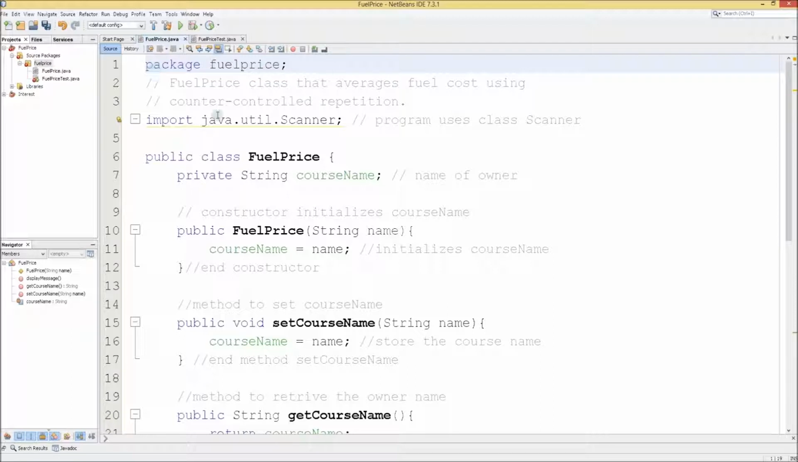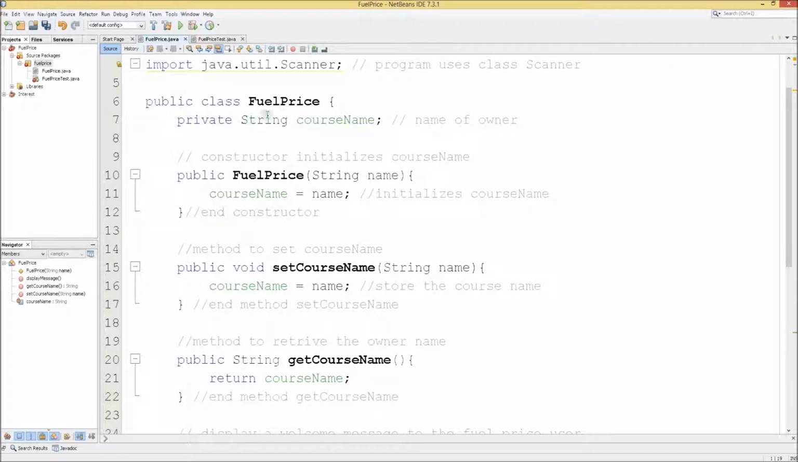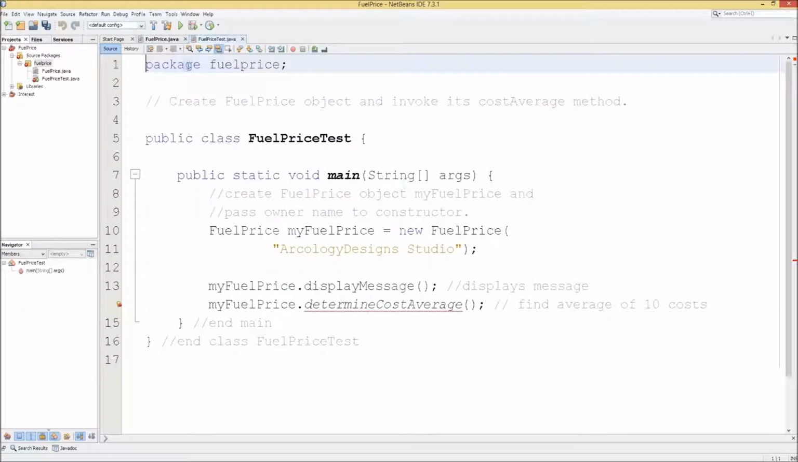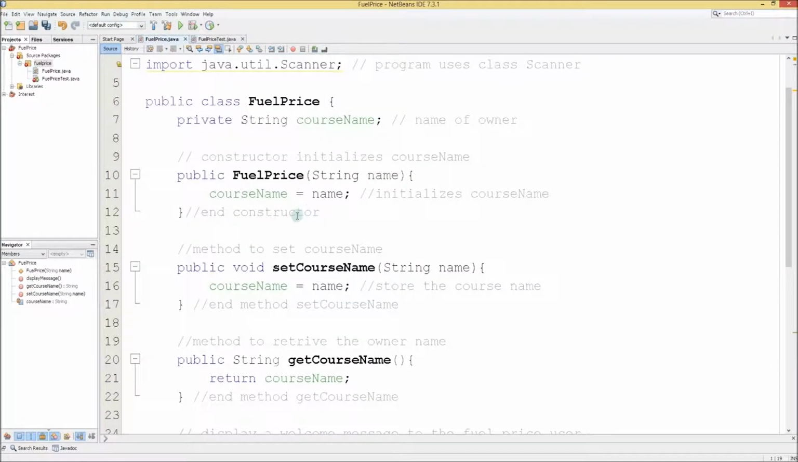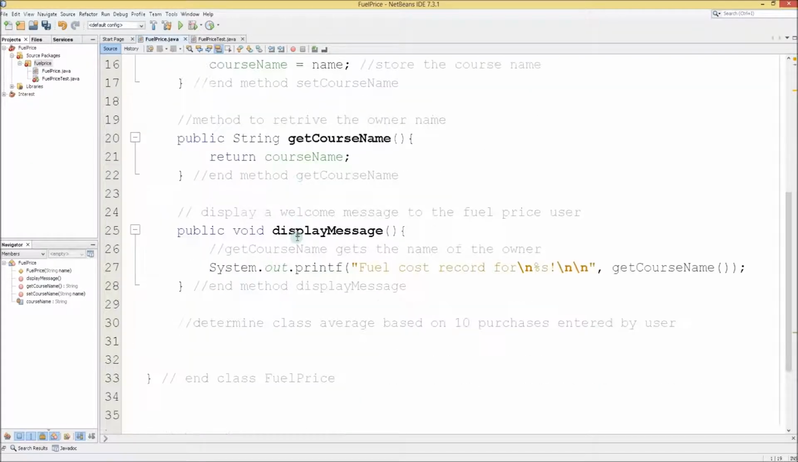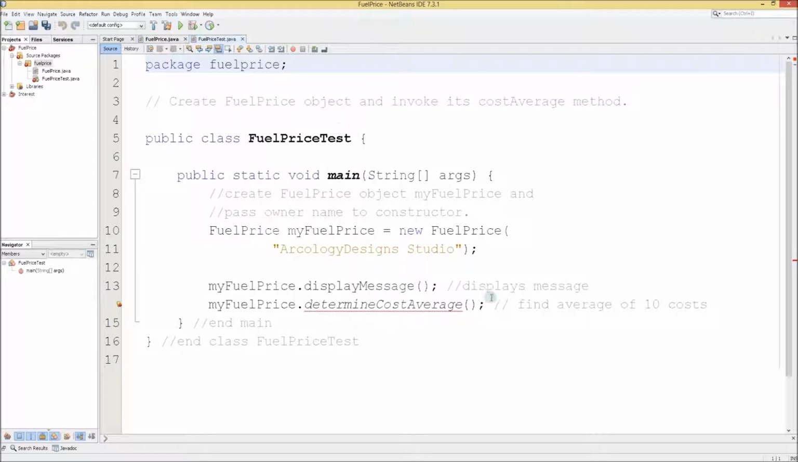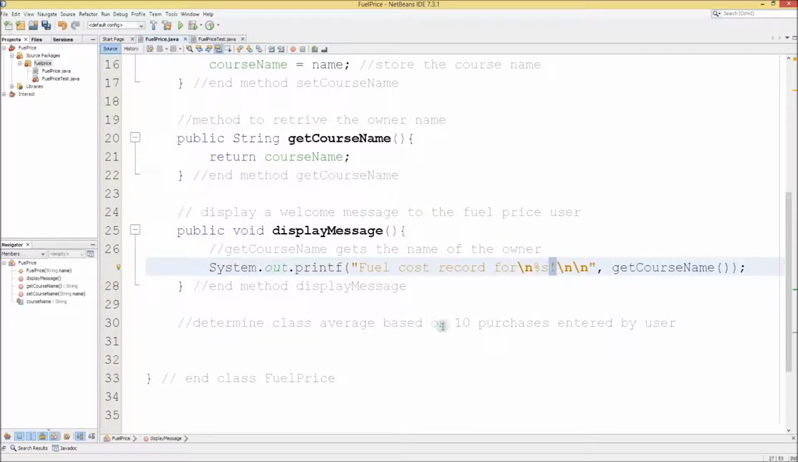We're still doing our package declaration. We're importing Scanner so we can receive user input, declaring our class FuelPrice as public. Public String name, course name. Here's our constructor where our main class reaches out and grabs it for the owner name. Our set and get methods. Our display message: Fuel cost record for %s!, which is going to input our Ecology Design Studio, and then add an exclamation mark at the end. And now we're ready to begin altering our program.